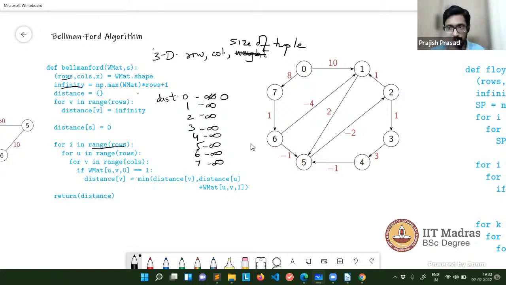So at each step, like in the first step, we calculate all the distances from 0 to one vertex. So what is the distance between 0 to 1, 0 to 2, 0 to 3, 0 to 4, 0 to 5, 0 to 6, 0 to 7, right? So we look at the edge weight.